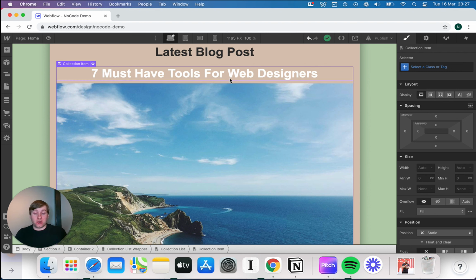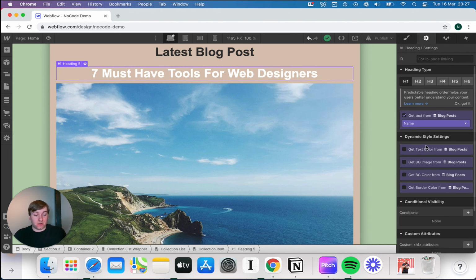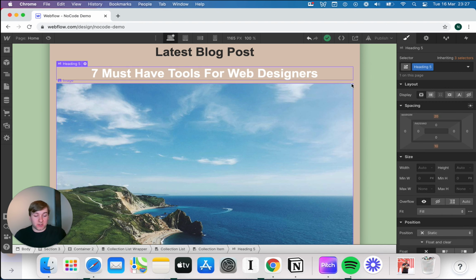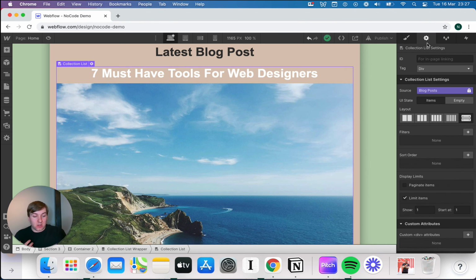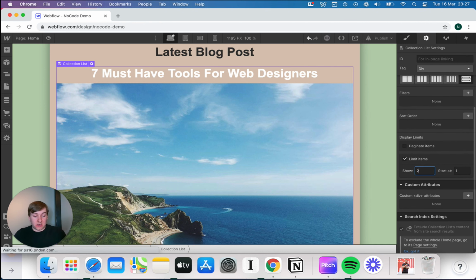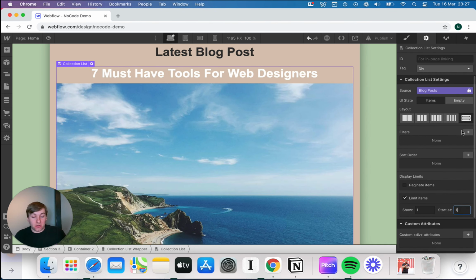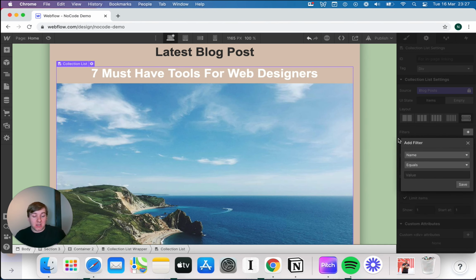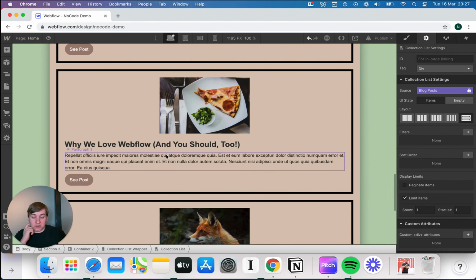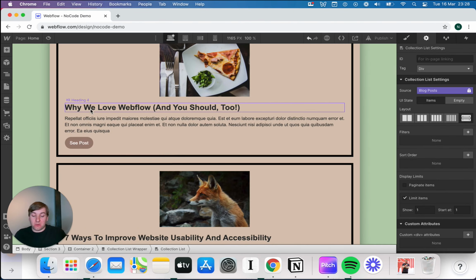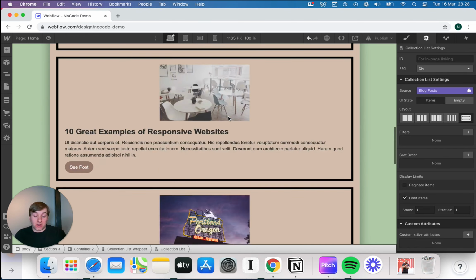However, if I don't want to show seven must-have tools for designers, and I don't really want to try and guess, is it item number one? Is it item number three? Etc. I don't have to, because what I can do is filter by name. So let's have a quick look at the rest of our blog posts. Let's say we want to filter by why we love Webflow, and you should too.